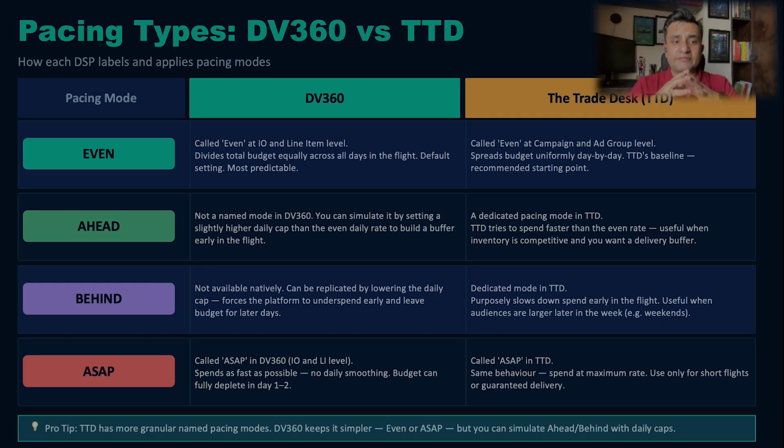In DV360, we have even, ahead, and ASAP pacing. Even, as we discussed, is called even at IO and line item level. It divides the total budget equally across all days in the flight. It is the default setting and the most predictable setting. In The Trade Desk, it's called even at campaign and ad group level, because the levels are different than DV360. However, the basic settings are the same. The naming and the nomenclature change a bit.